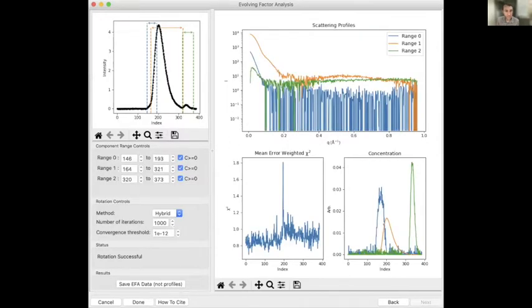So that's what it's done here. On the top, these are the scattering profiles it's pulled out for each component. And then on the bottom right is showing the concentrations for each of those components. There's different options. For example, you can force concentrations to be positive. I usually just turn this off and let them bump up and down around 0, because sometimes, if you've assigned these ranges incorrectly, you'll see negative concentrations. But this looks like a pretty good solution.